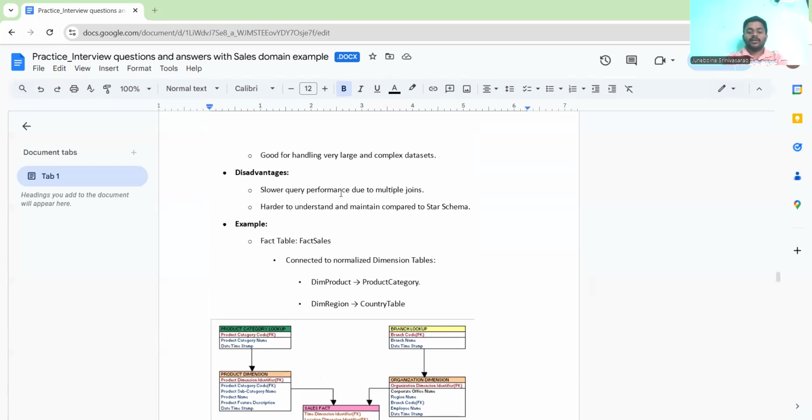Disadvantages: slower query performance due to multiple joins. The disadvantage present in the Snowflake schema is that the query performance is slower due to multiple joins. So in star schema, the query performance is high due to fewer joins.